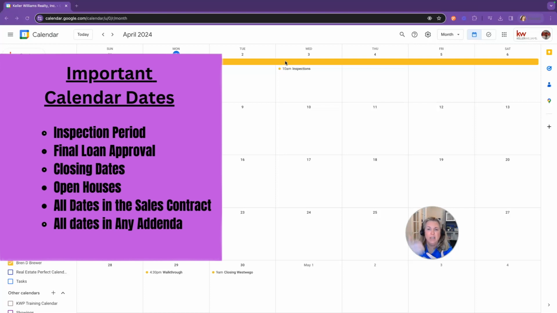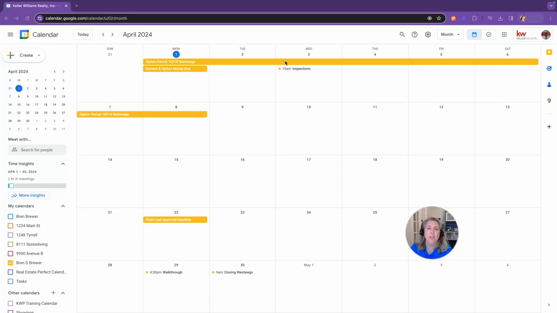Pretty much every single date that's in that contract needs to go on your calendar under the property address calendar that you've created, right? You also want to put when photos are being taken, if staging is being done, the date and time for that, if there's any make-readies being done, inspections, anything that's being done with the property, you want to put it on your calendar and share that calendar with your client.